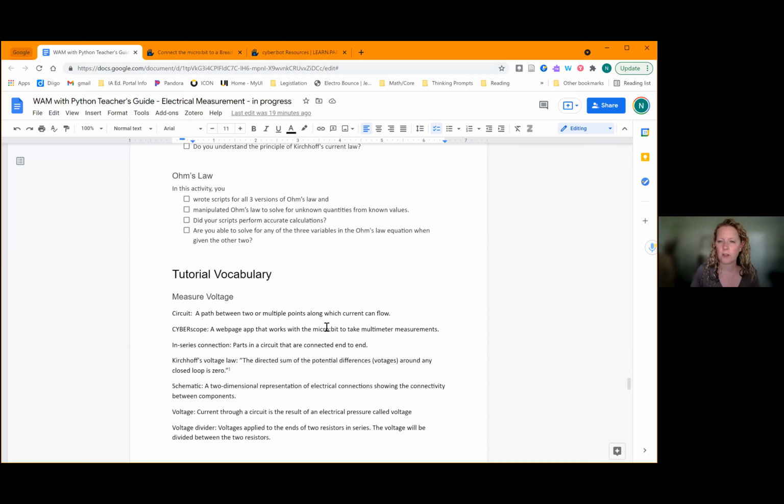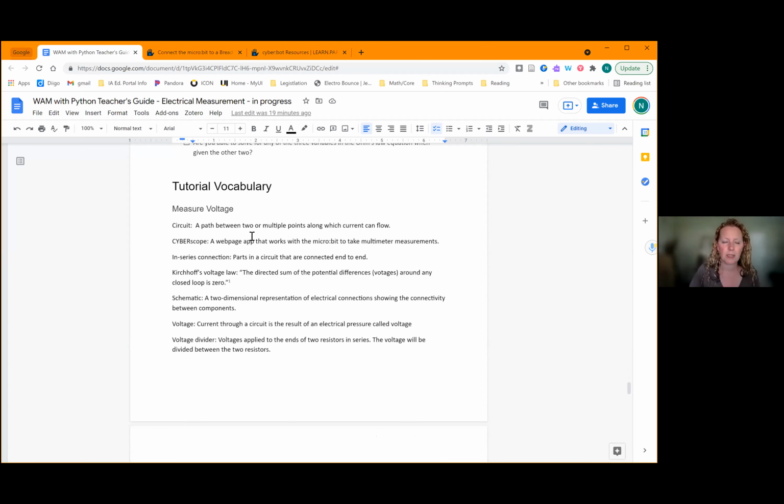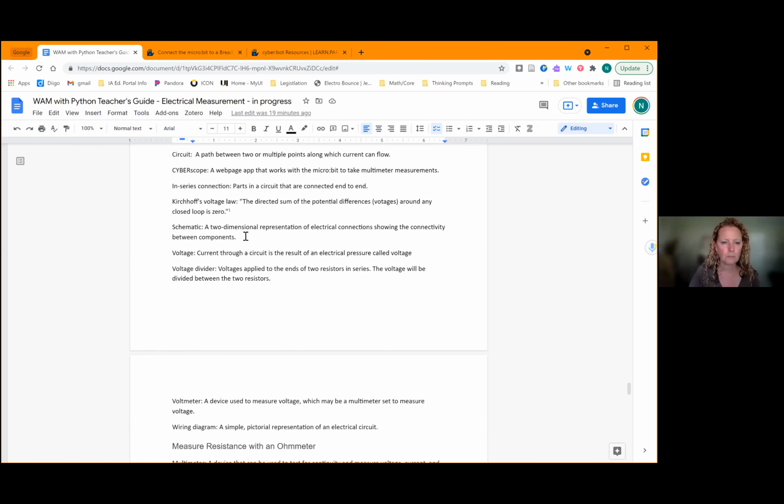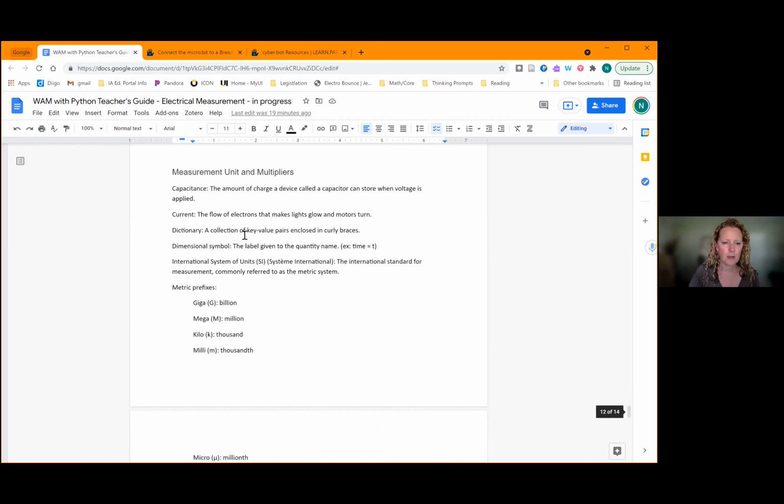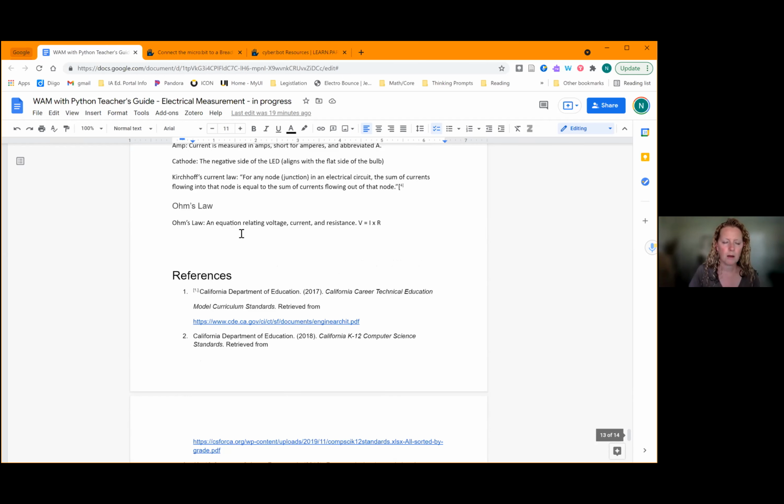And then there is a vocabulary list, broken down by activity, of what they'll run into. I only have it the first time that word is introduced. So if circuit is in multiple tutorials, it'll just show up in the vocabulary list for the first one. So that is in there. And then, yeah, just the references.